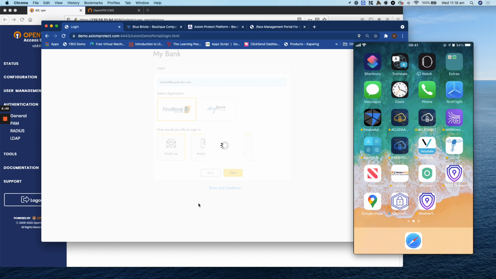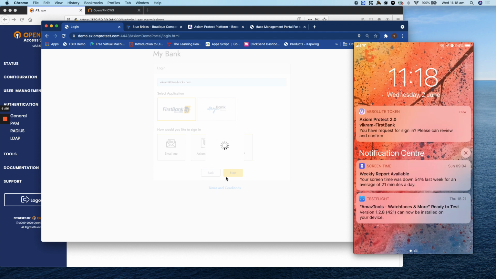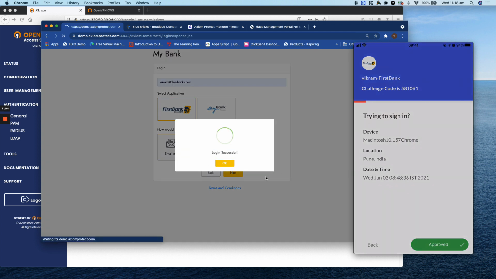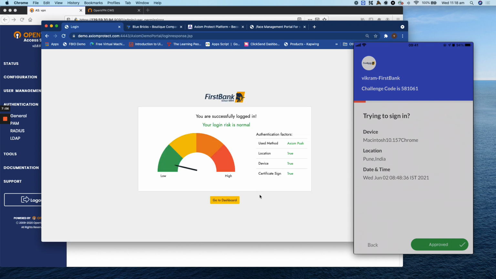So you should be able to see the push coming onto my phone. And over here, we will be able to take it ahead. So as you could see, I have already got the push. I click over here, I see where I'm coming from, I swipe it, and I am already in. So what you saw over here was, it was low risk because of the push.